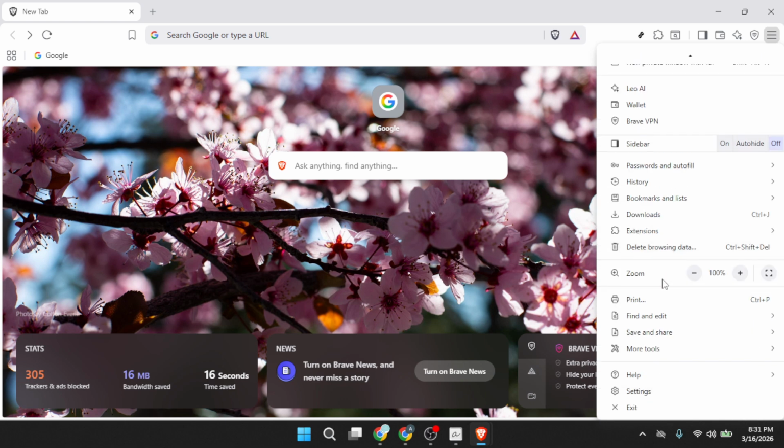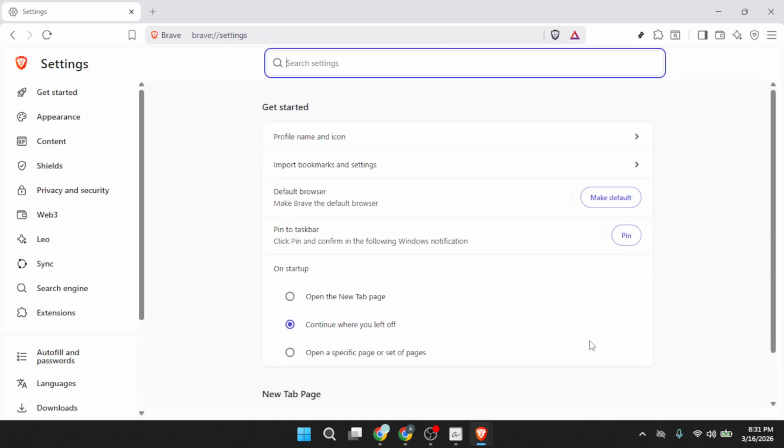From that menu, choose Settings. Brave will open a new tab with your settings dashboard. This is where all customization lives, and changing language is just a few clicks away.